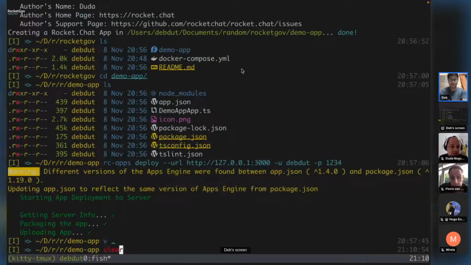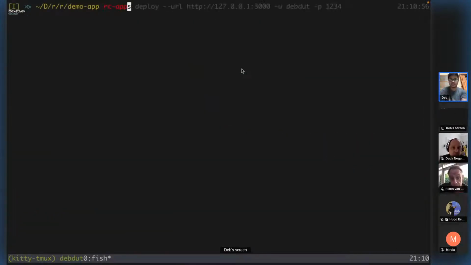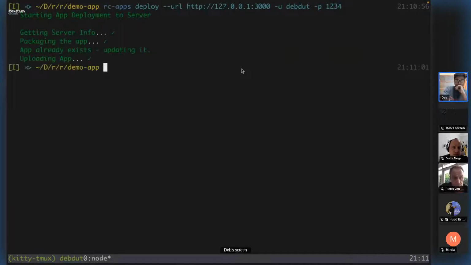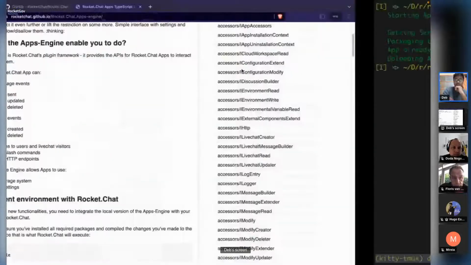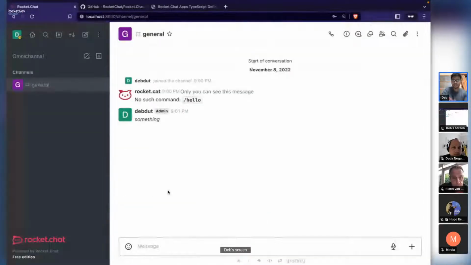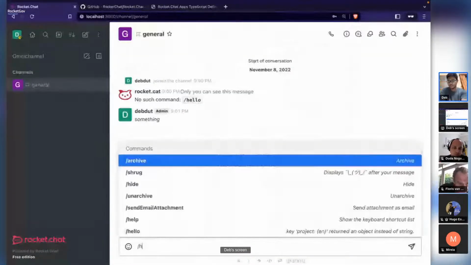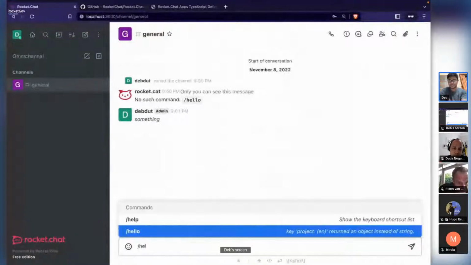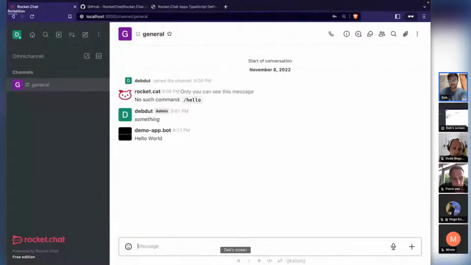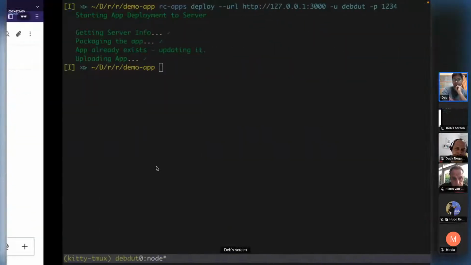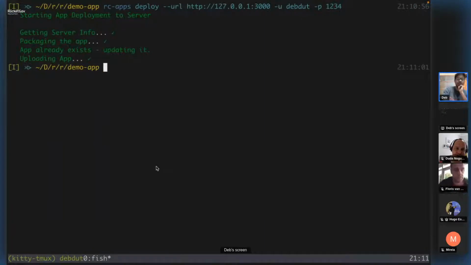I can exit out of my editor and do rc apps deploy, the same command that I used previously, and the app is uploaded. If I go back to Rocket.Chat, I should see hello. There it is, my hello slash command. If I hit enter, it should send us hello. Right. It's pretty simple if you understand the concepts behind it. But yeah, that's how you create a very simple hello world app in Rocket.Chat.